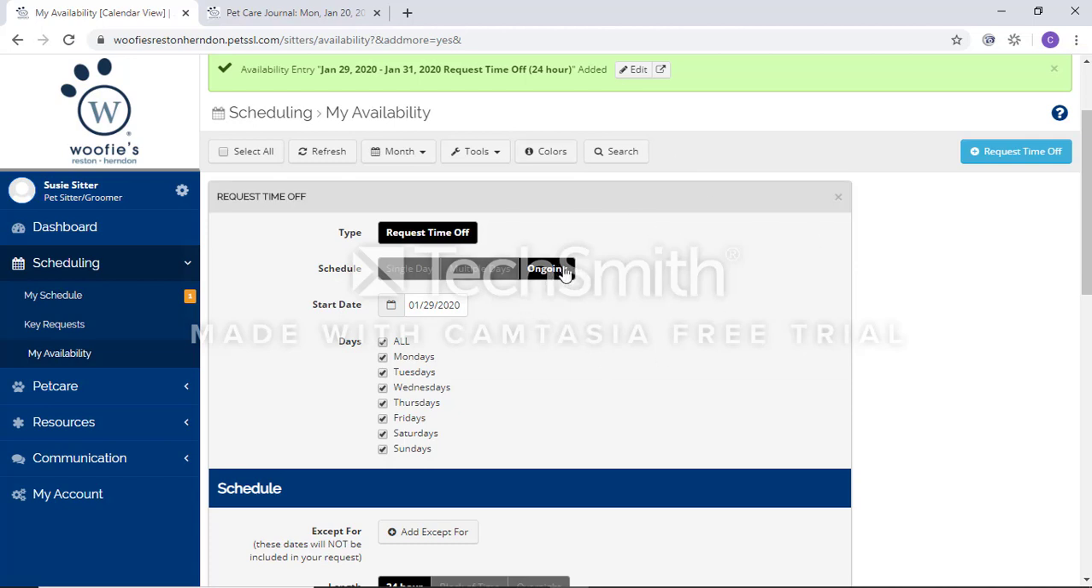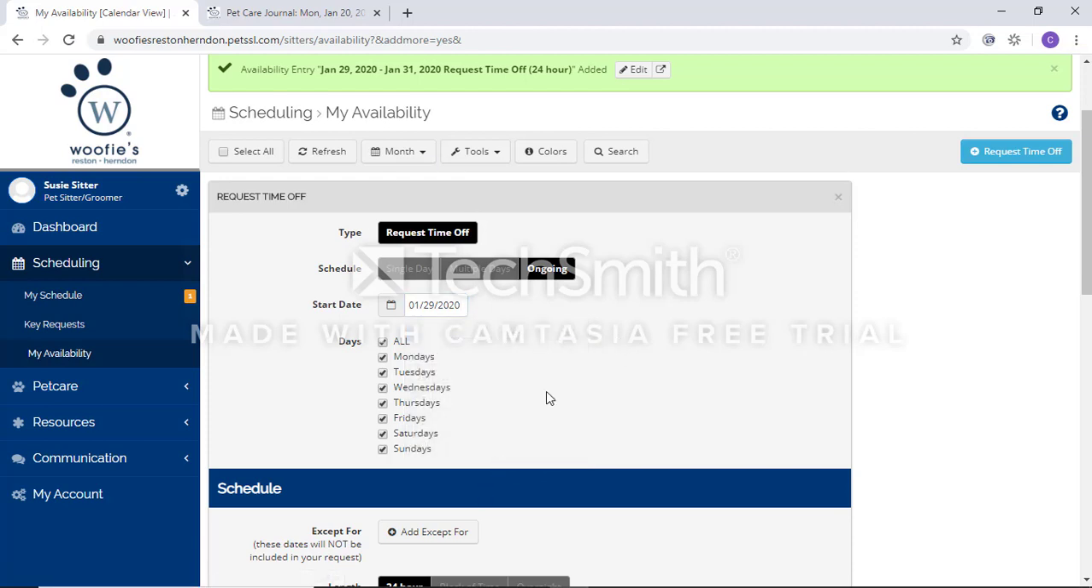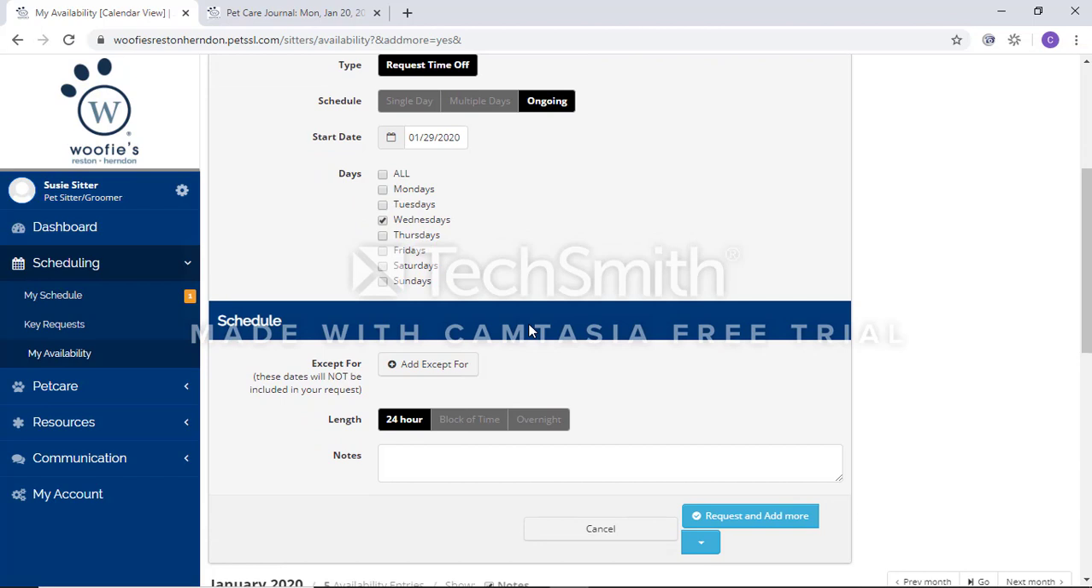You basically select ongoing. It's the same concept. Your start date is when that time off will begin. So let's say starting the 29th, you are going to need Wednesdays off. That way you don't have to go in and select the actual calendar date. You can just select the day of the week and the system automatically puts it on the calendar. So pretty easy, pretty straightforward.